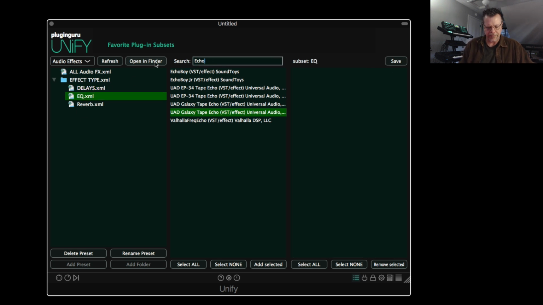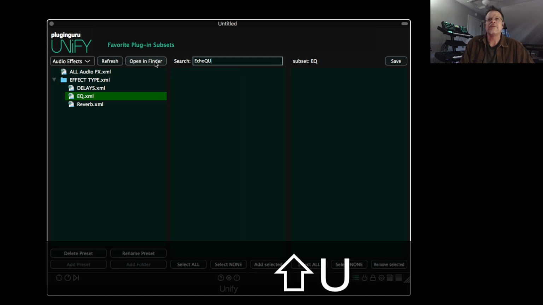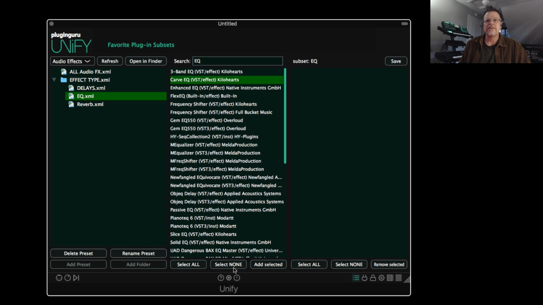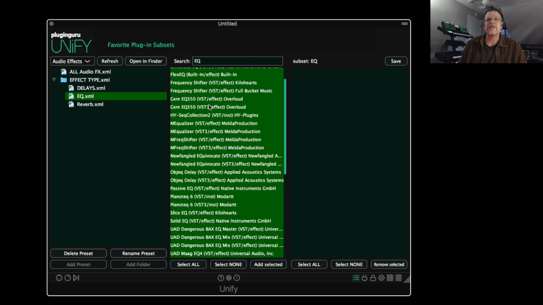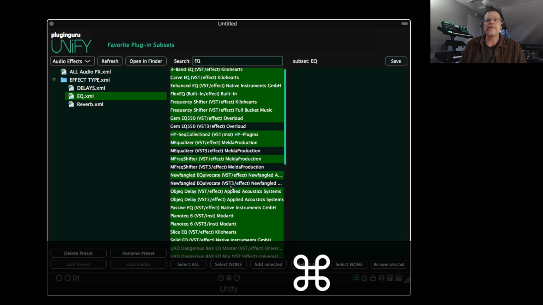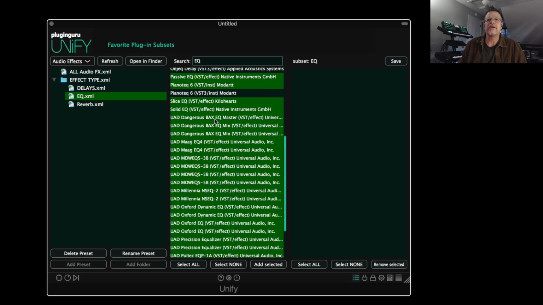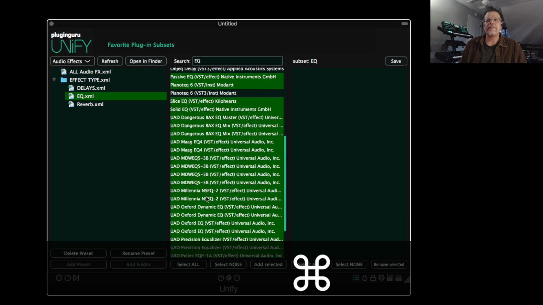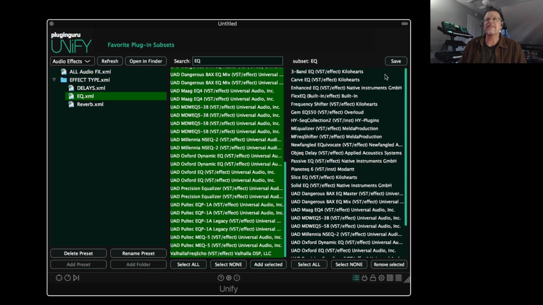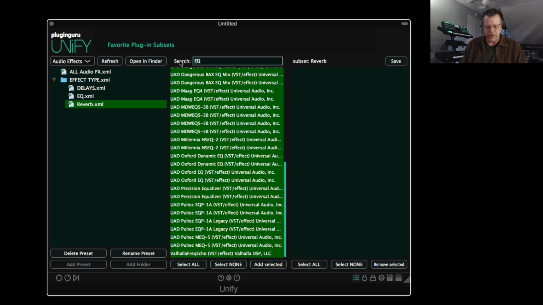So EQ, select all, go down the list. I'm going to turn off VST3 effects just again. Right? VST. Okay, that looks good. Let's say add selected and save. You might have other names for equalizers, so make sure you check, add the ones that you want.